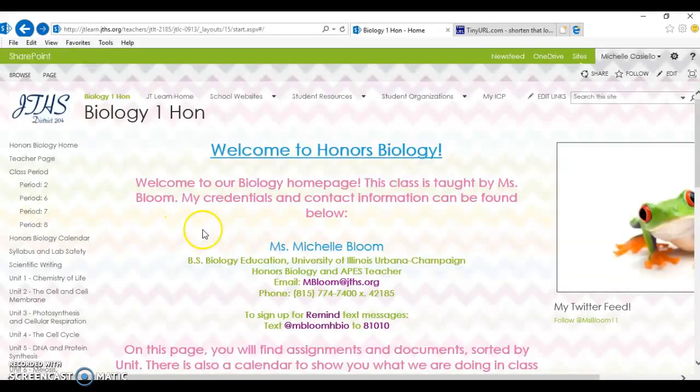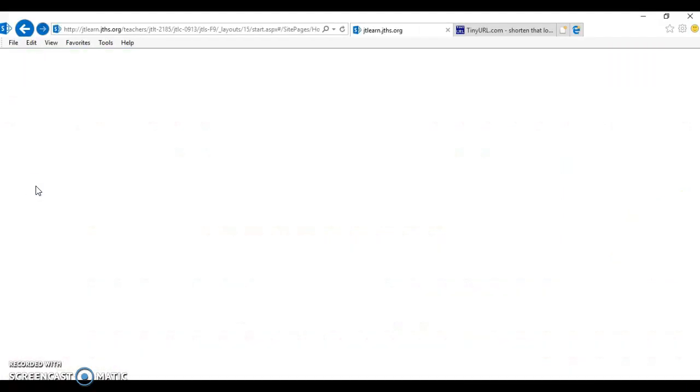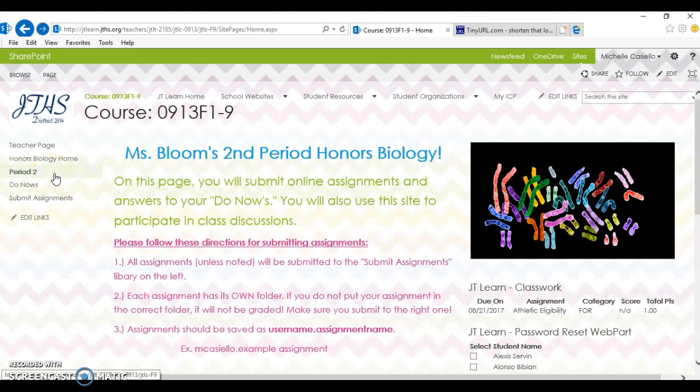Going back to our home page, the other important thing you're going to need to click on is your class period. Let's pretend for a second that I'm in period 2. I'm going to click on period 2. Now that I'm on my period 2 page, I'm going to show you a couple things that you can do from your class period page.